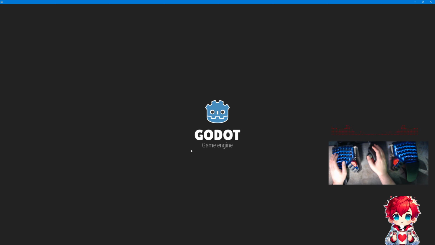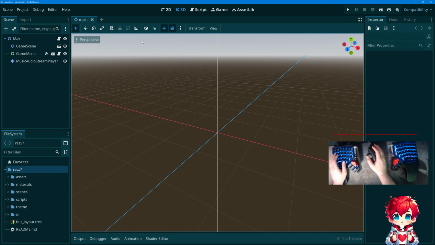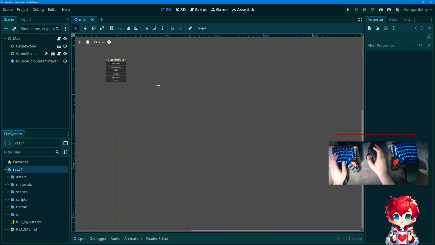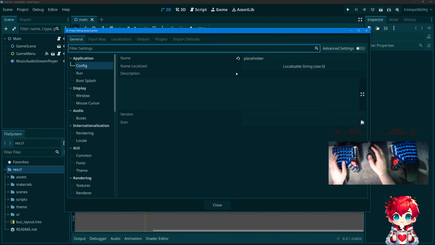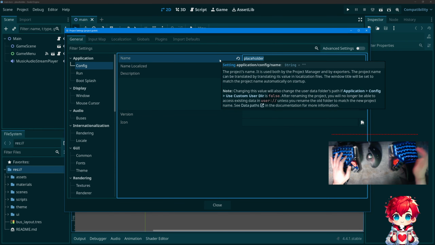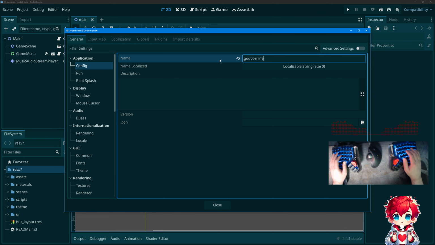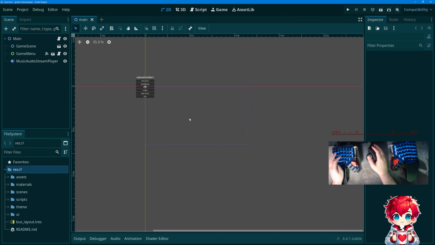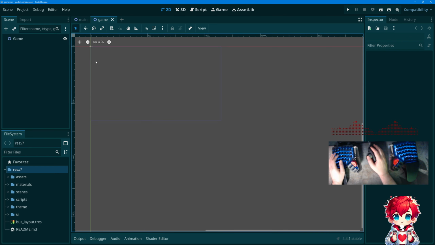And probably the first thing we'll want to do is actually change the name of the project. So just 2D view. Not a lot there right now. Project settings. Name is Godot Minesweeper. Sweeter? Yeah. Close. Save. Let's go into the game scene. Game scene doesn't really have anything in it quite yet.